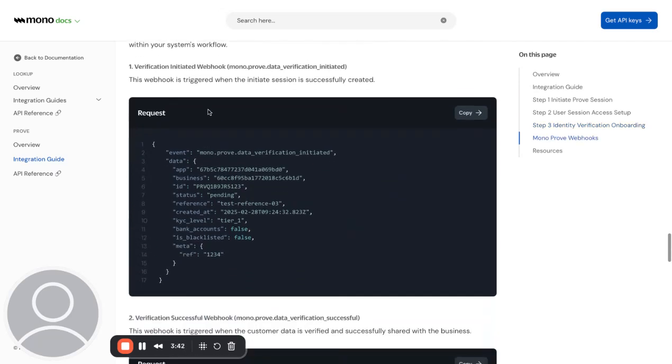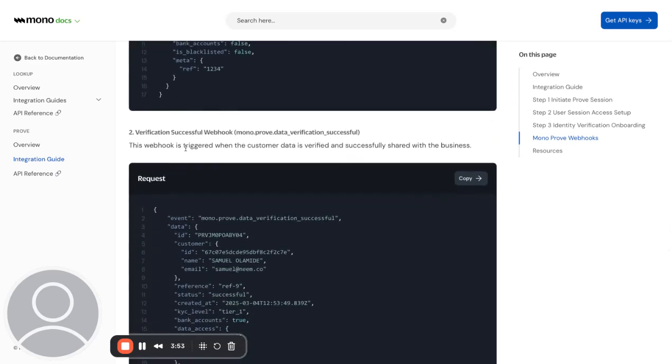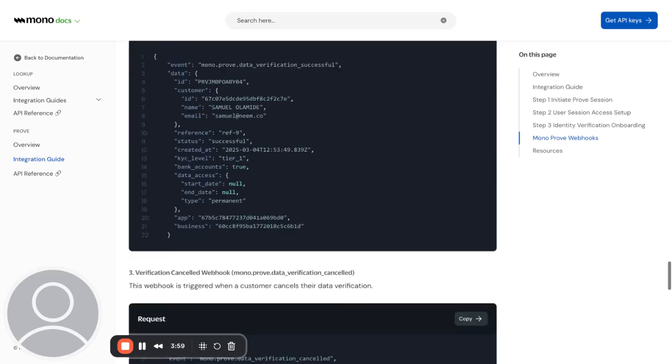And that's it. For each of these steps, Mono sends webhooks. Firstly, the webhook for verification initiated. This is triggered when the initiate session is successfully created. Next, the verification successful webhook, which is triggered when the customer data is verified and successfully shared with your business.